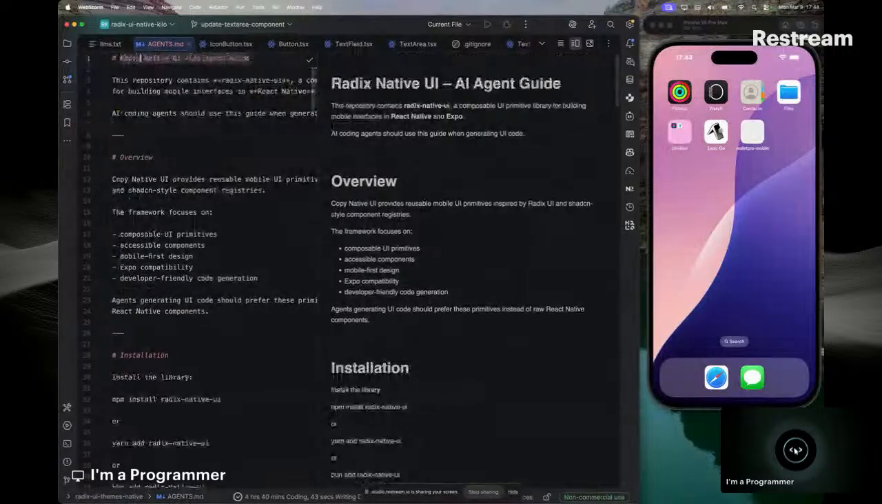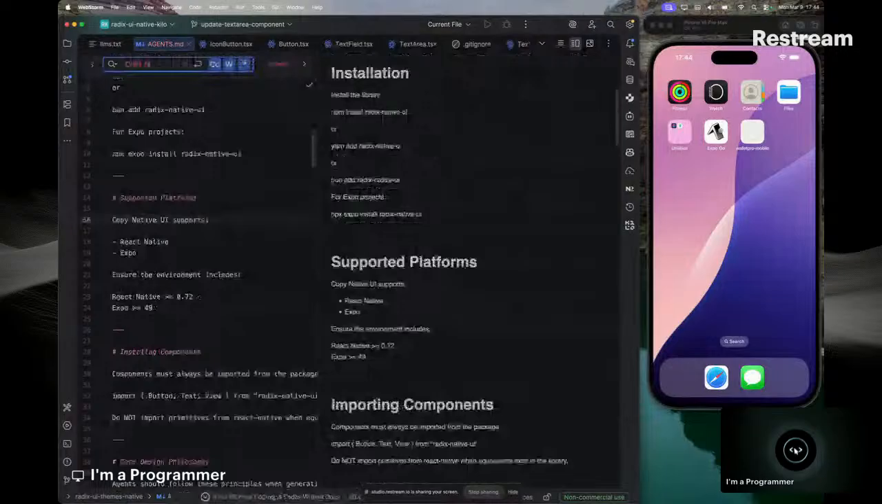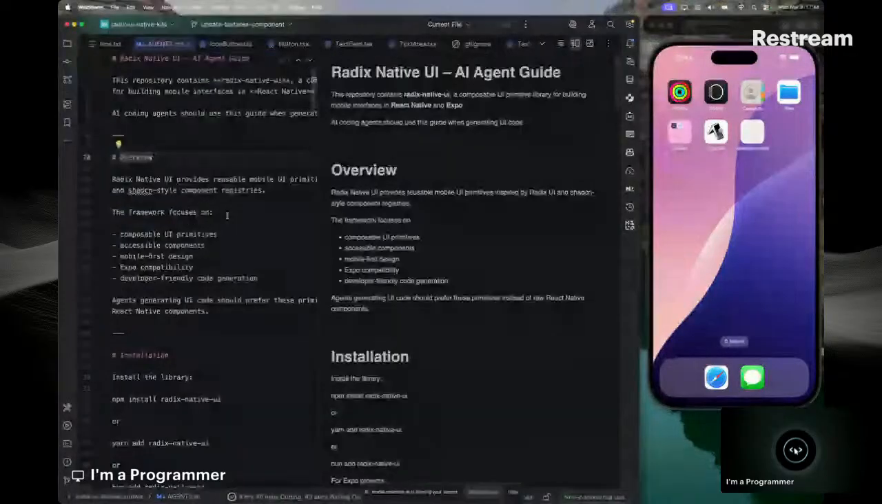Just got this Radix native UI. I'm going to look for copy native. I'm going to replace that with this, native. So replace to be short. Just on this. Let's replace this one. Okay, so that's done. Next 5 minutes, I promise I will end this. So that's the first thing.